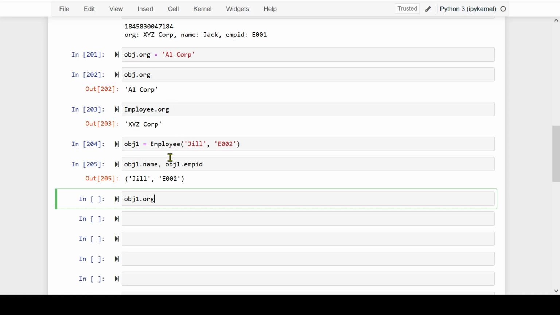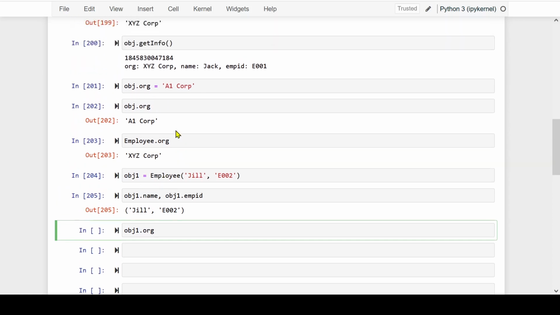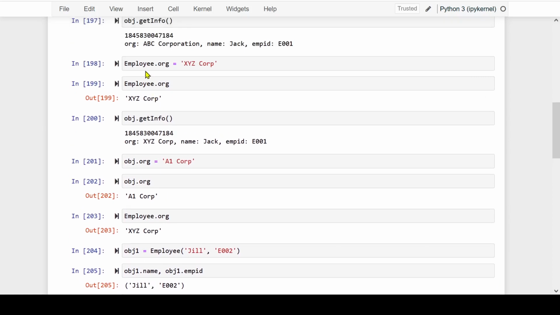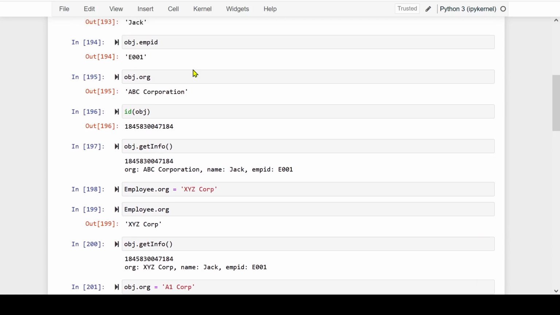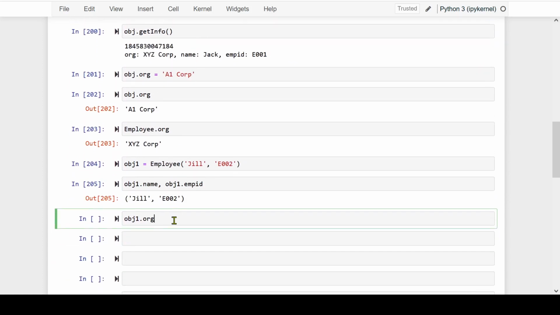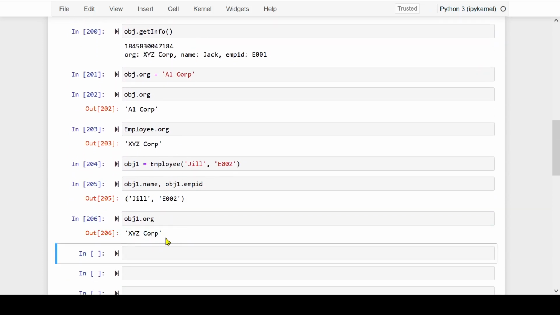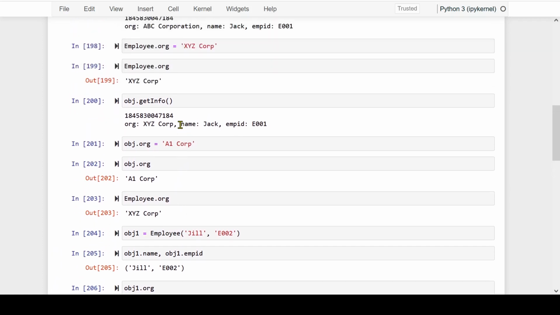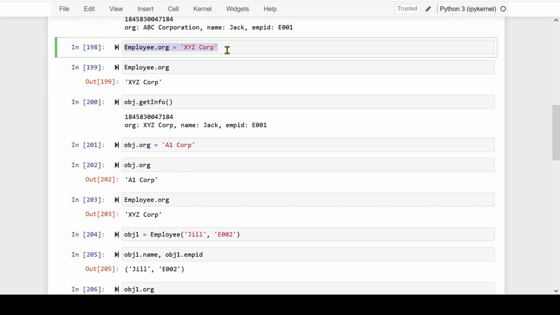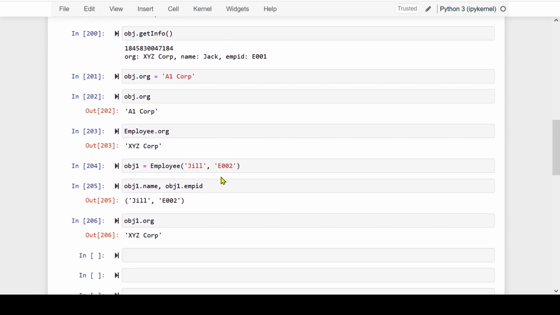See, what we did? We did change this, right? Employee.org is XYZ. Earlier it was ABC. Now, Jill will have what? XYZ. And my obj will have what? A1. This was explicitly changed. It is getting XYZ because through this notation, we had changed the class variable. So this is how it is working.